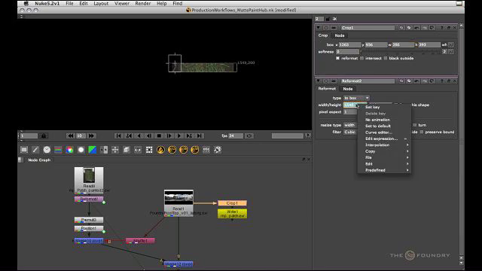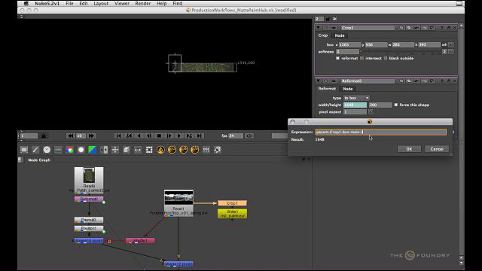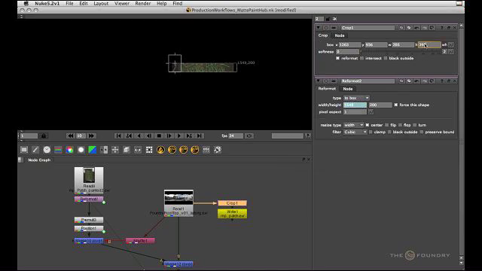What's going on? Well, let's have a look at the expression. And sure enough, it actually created a link to the R field rather than the W field. So it looks like W and H can't be used in expression links. So we have to create our own expression to figure out the actual resolution of the crop node. So let's go ahead and do that.